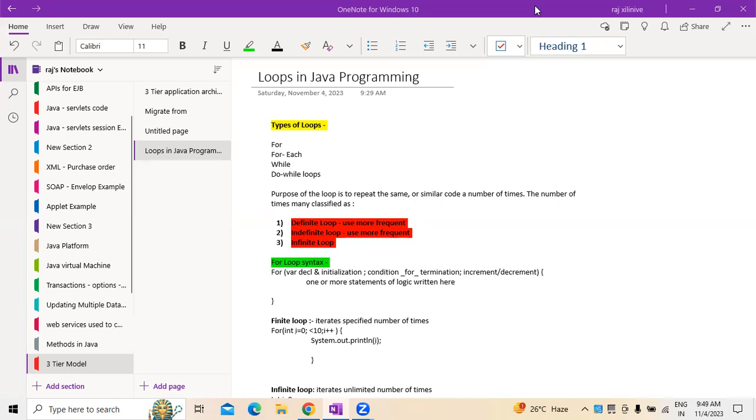Generally, loops are used to repeat the same functionality or similar code a number of times, when and wherever it is needed in application development while we are writing Java code.